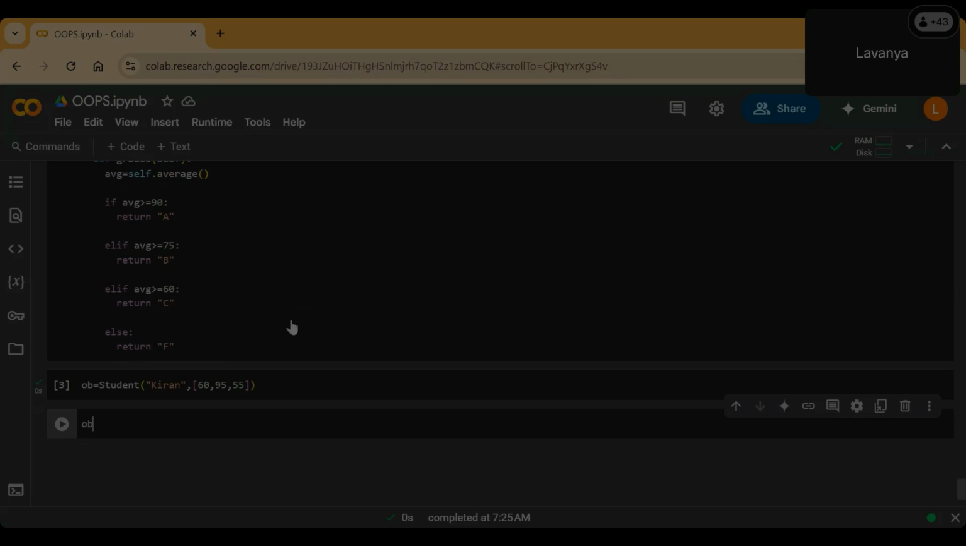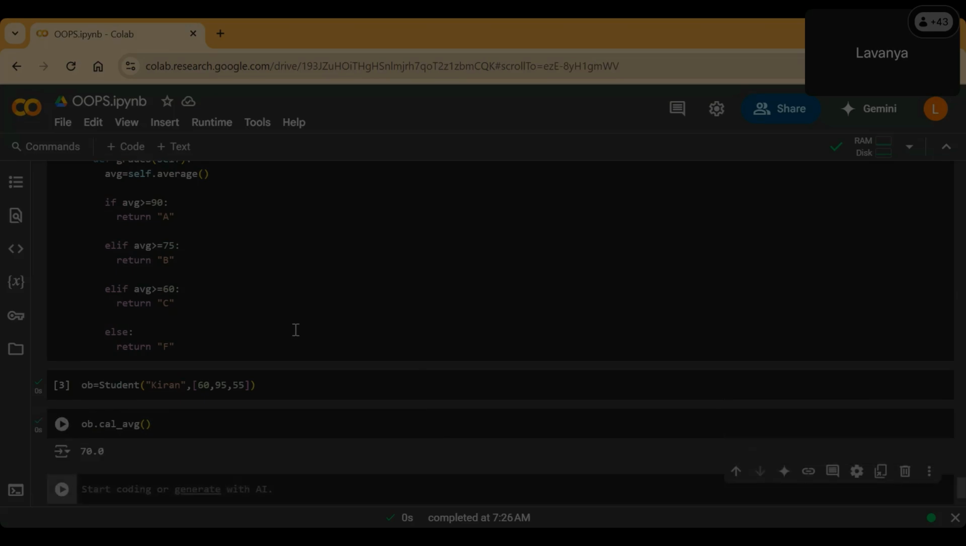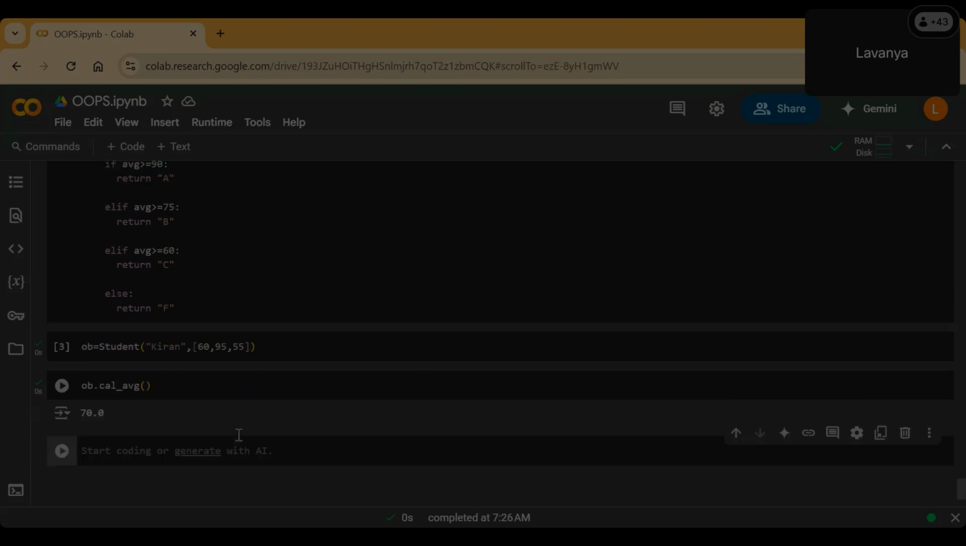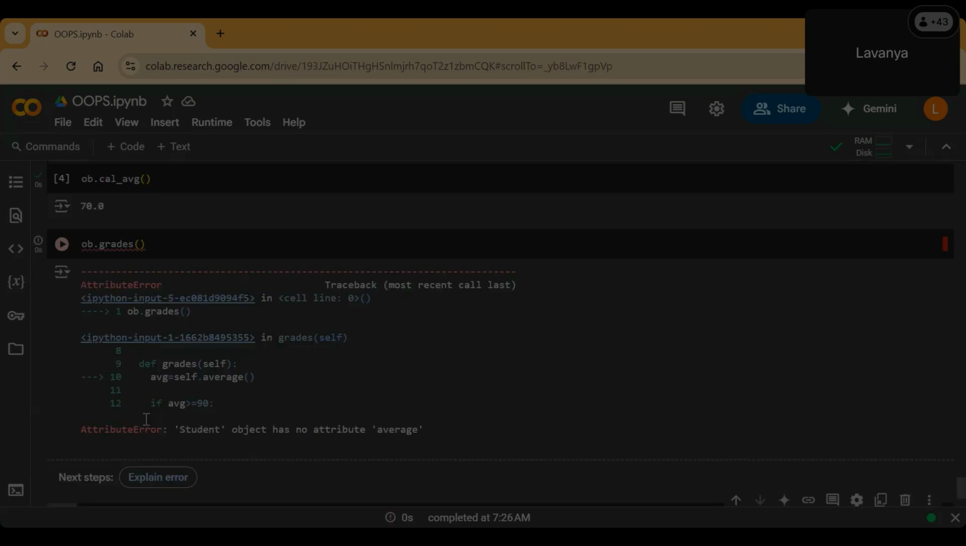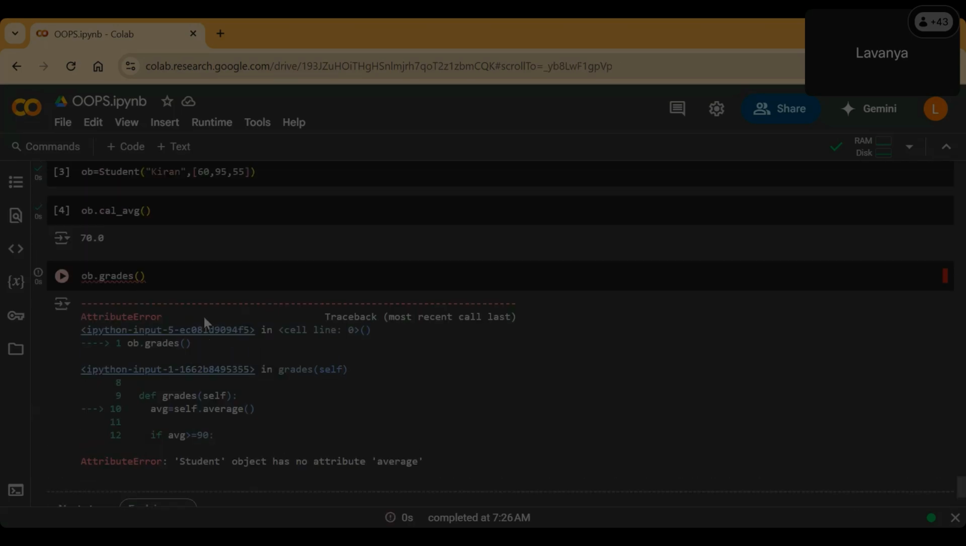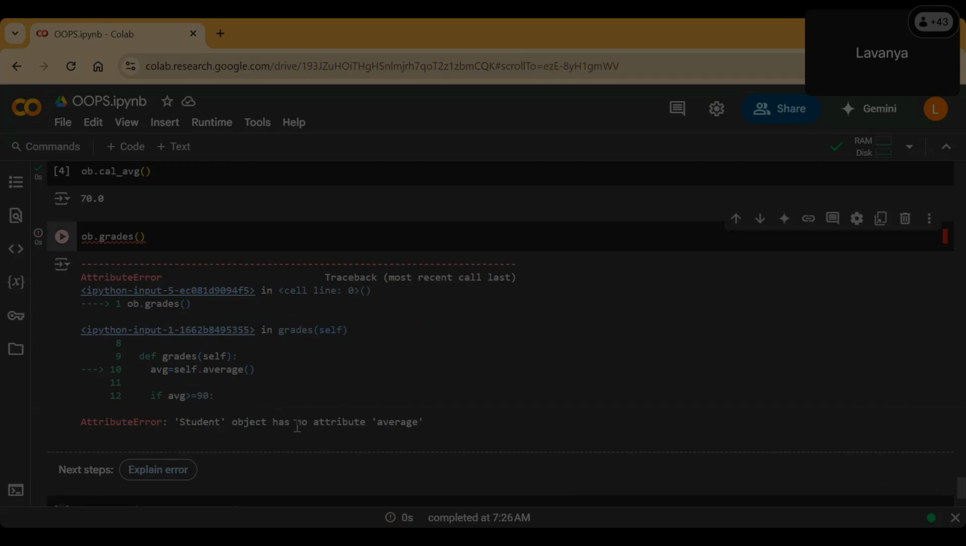Okay. So now if we check the average, guys, if we call our cal average function, so 70 is the average score. Okay. Now if we check our grade, guys, I'll call the grades function and you will see the grade. Sorry. Student object has no attribute average.